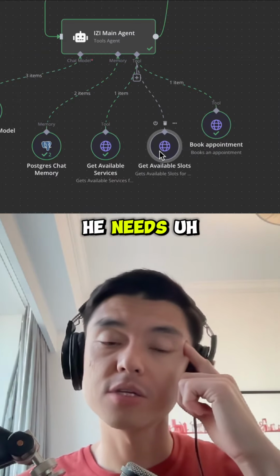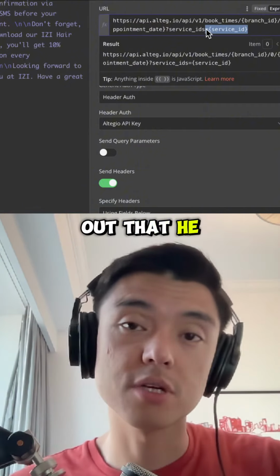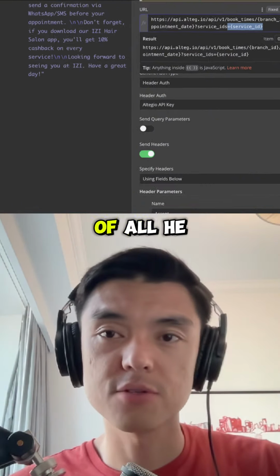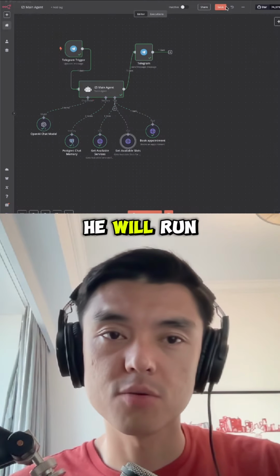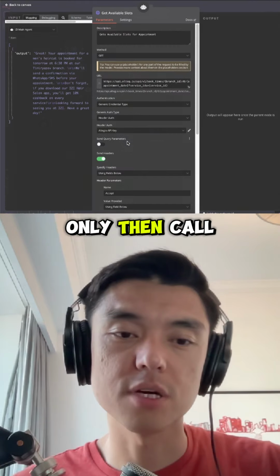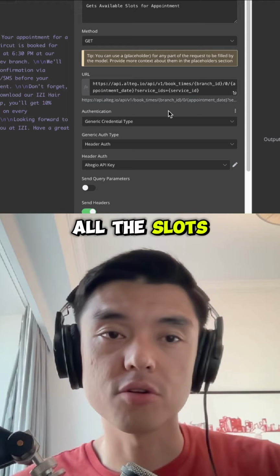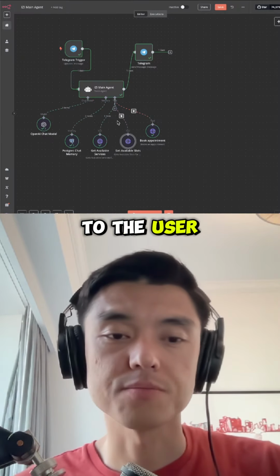He will check this, okay, service ID. He will figure out that he needs the service ID. So first of all, he will do what? He will run this tool first to get IDs, and only then call this tool. So after that, he will get all these slots and provide them to the user.